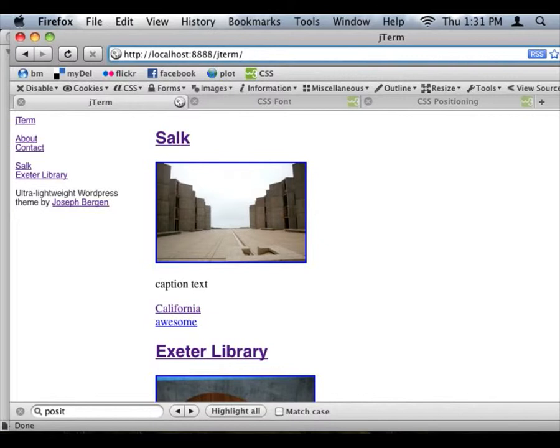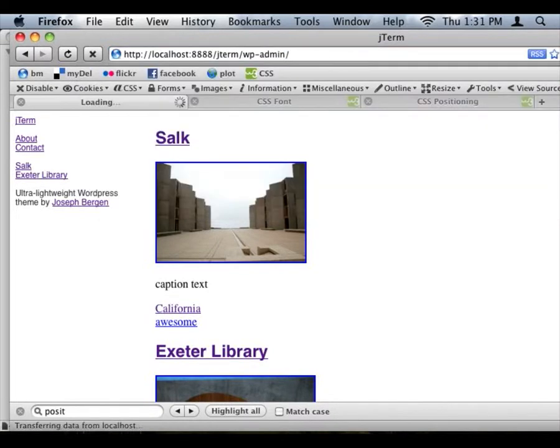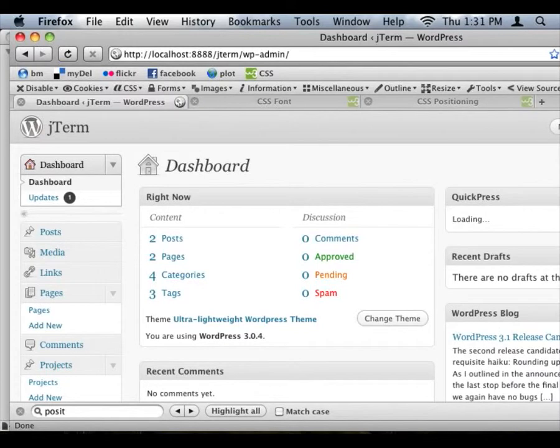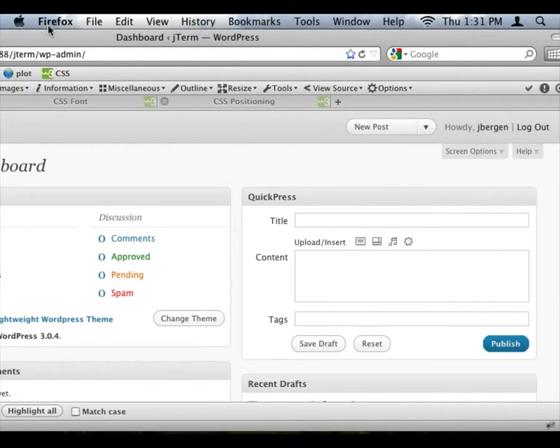To get to your login or your admin page, when you're at your base URL, your root URL, just go to wp-admin. You can also do wp-login and a couple of different things. If you're logged in already, it'll take you to this dashboard. If you're not logged in, it'll ask you to log in.